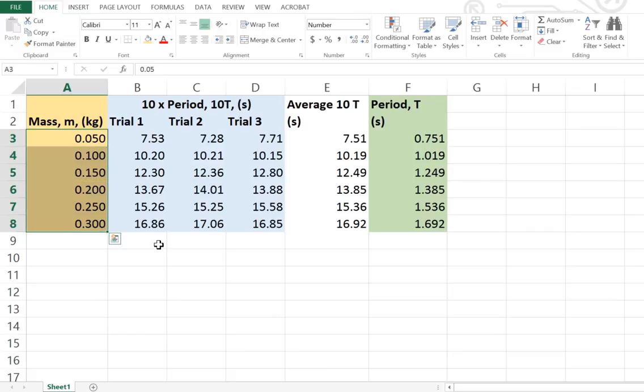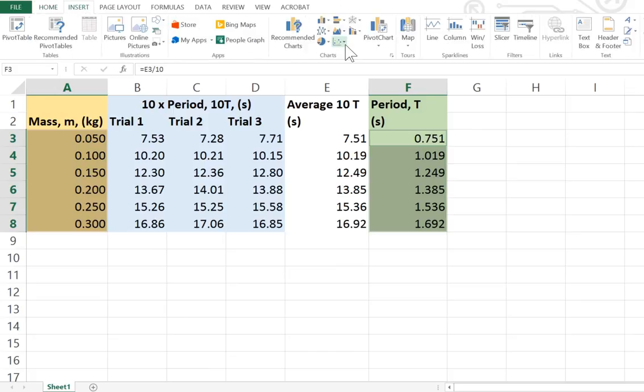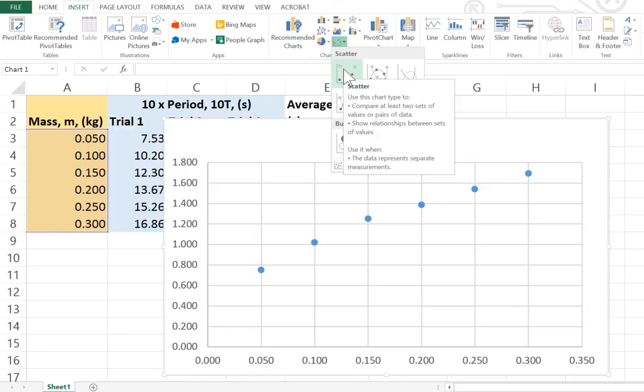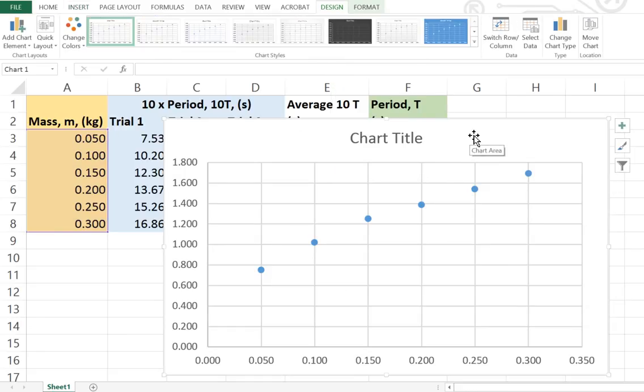What you can then do is hold down the control key, and while you're holding onto that control key, that will enable you to select the data in the period column as well. Once you've done that, you can let go of the control key, and what you want to do is go to the Insert tab. You want to choose Scatter, and it's that one right there. Okay, so I've got my scatter graph, and let's put it right in the middle there.